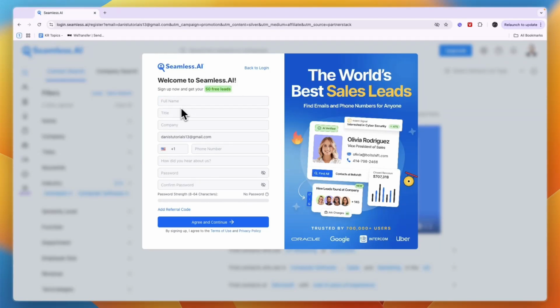And from here, you just want to enter all of these details, so your full name, title, company, etc. And after doing that, click on agree and continue.